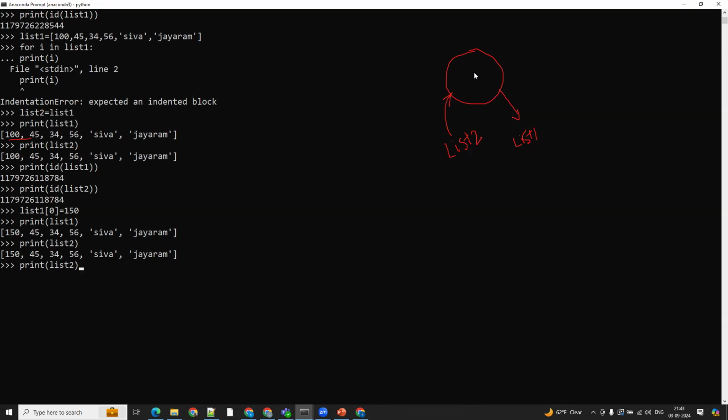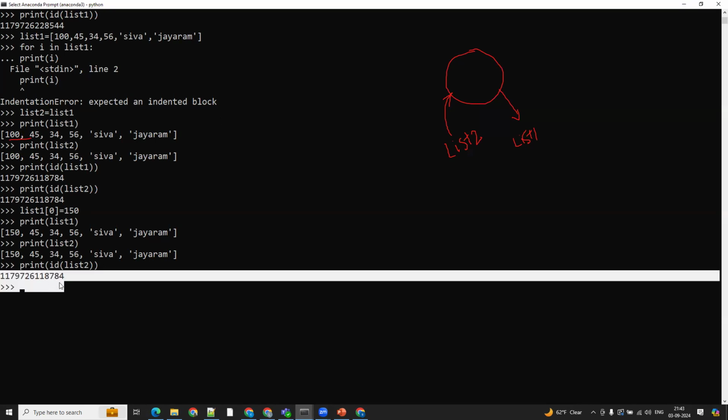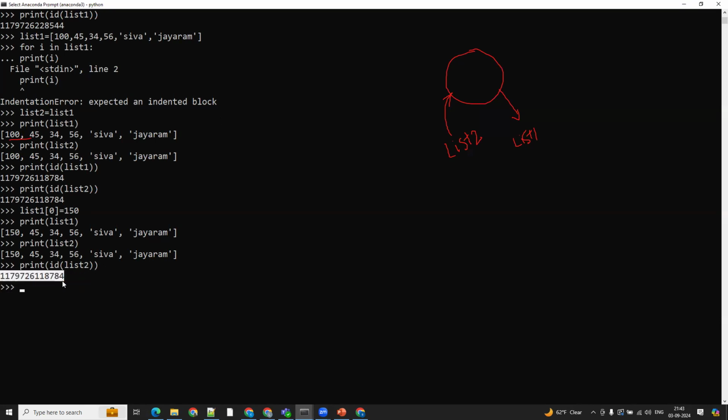And now, if I check the address of list 2, it is pointing to the same. Yes, it is pointing to the same memory location. Nothing got changed here. And even for list 1, if you print the ID of list 1, it is the same memory location, still pointing.